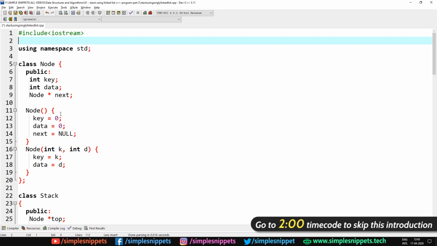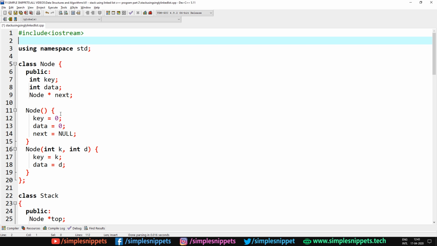This is part 2 of stack using linked list, and in part 1, that is in the previous video tutorial of this topic, we discussed the entire working, the entire algorithm, the entire pseudocode of how you can implement a stack, that is how you can make a stack using linked list. So we are going to take a singly linked list and we will make it work like a stack. That's the whole crux of part 1 and part 2 of this topic, stack using linked list.